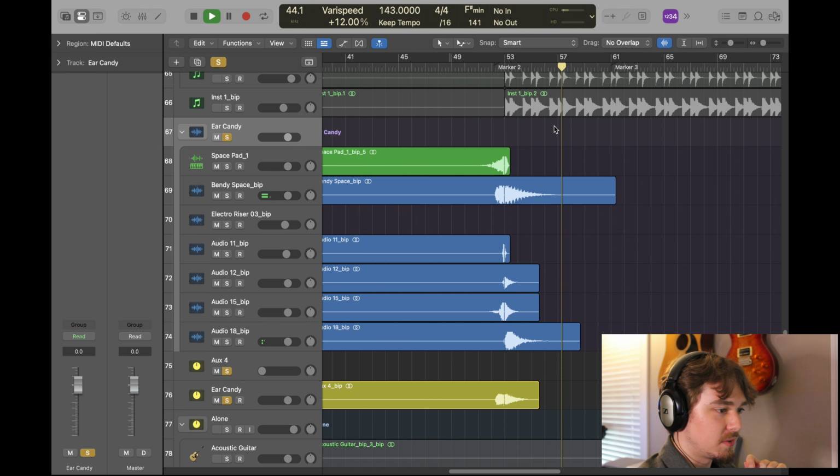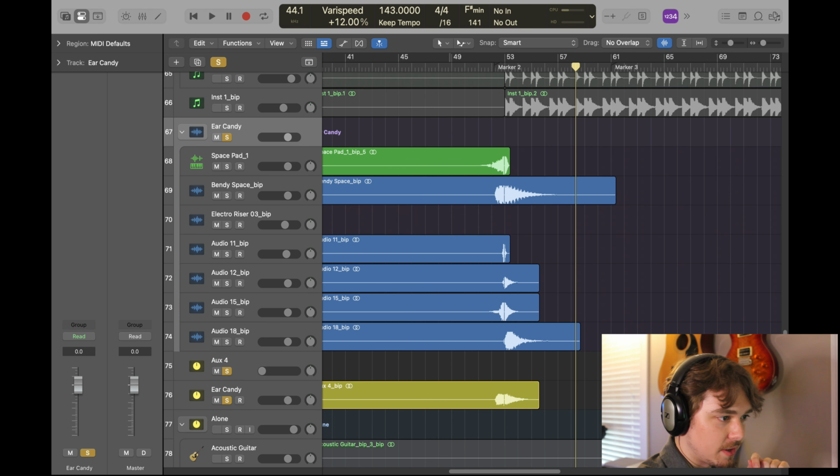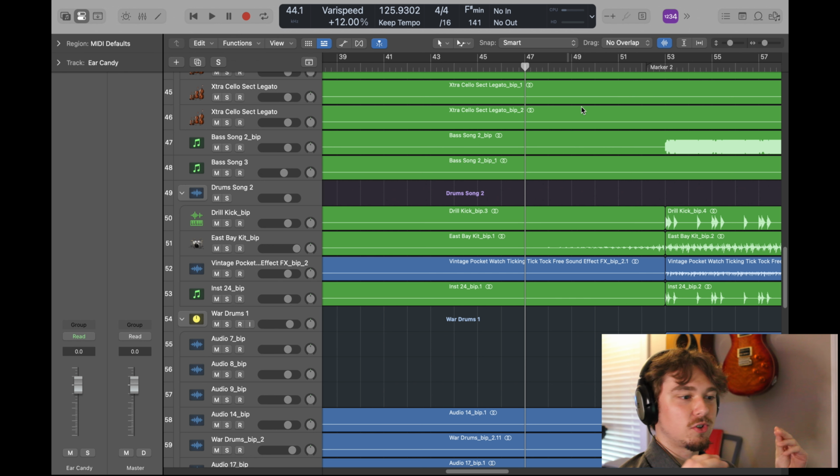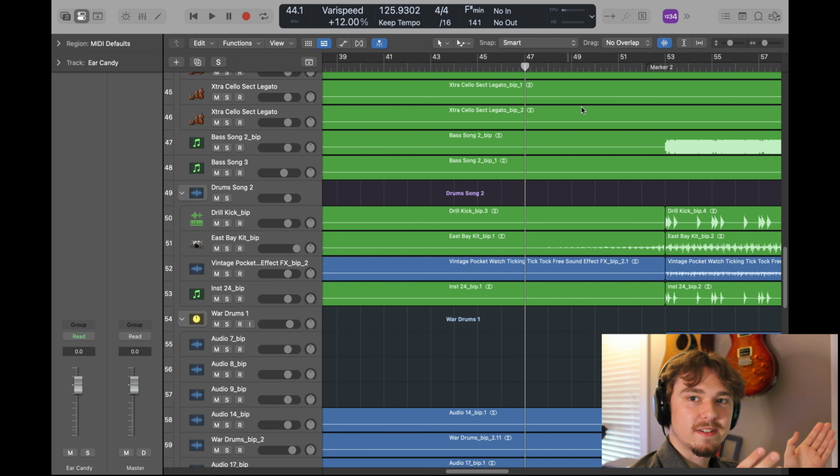In context with that, we're going to start right here at measure 47. And I'm going to show you the transition from one section to the next section.